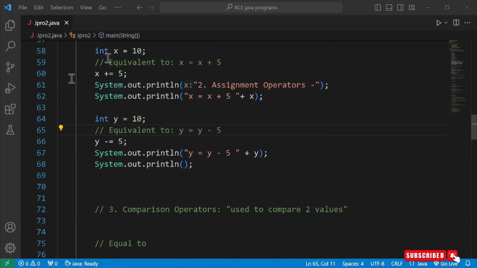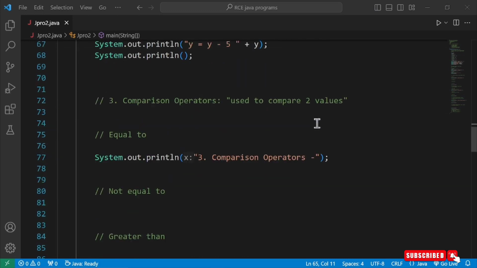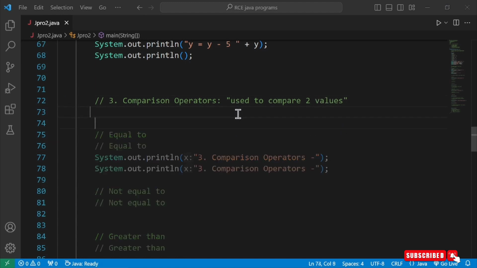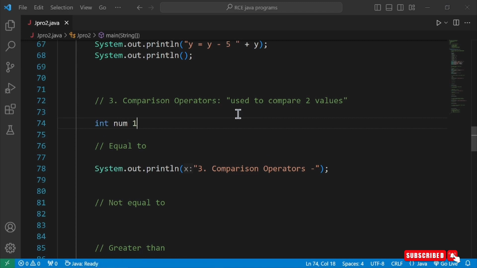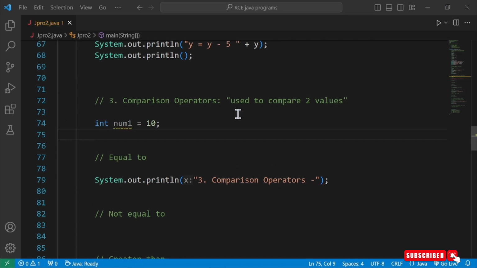We have assigned some value inside it. Next is the comparison operator, used to compare two values. We are going to take two values and compare them. So int number1 is equal to, suppose, 10, then I have int number2, and here I'm going to take the value as 20.